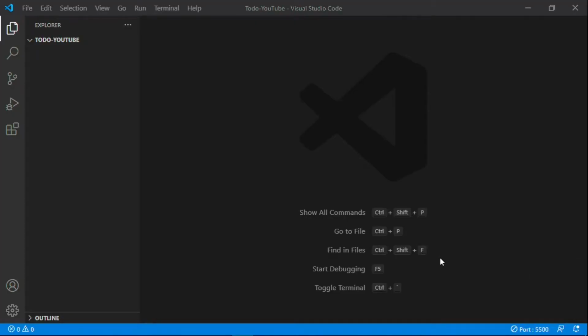So on the screen, I have an empty folder called to do YouTube, right? So I'm using VS Code. You can use whichever text editor that you like. You can even use Notepad. So what I would like us to start with is organizing our folders, right?